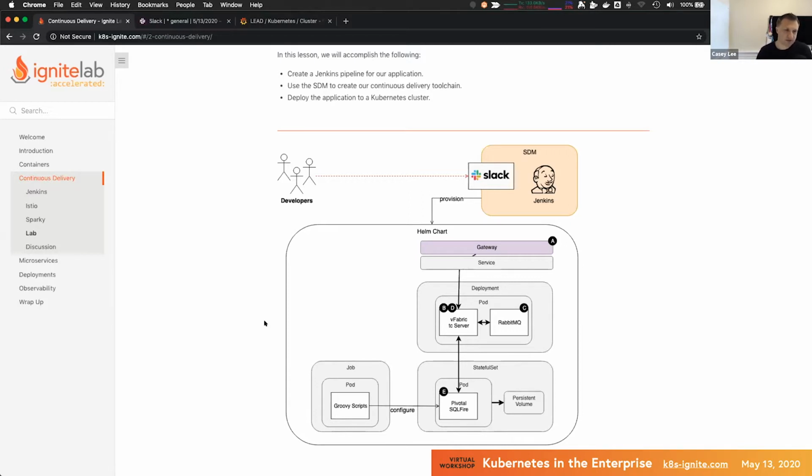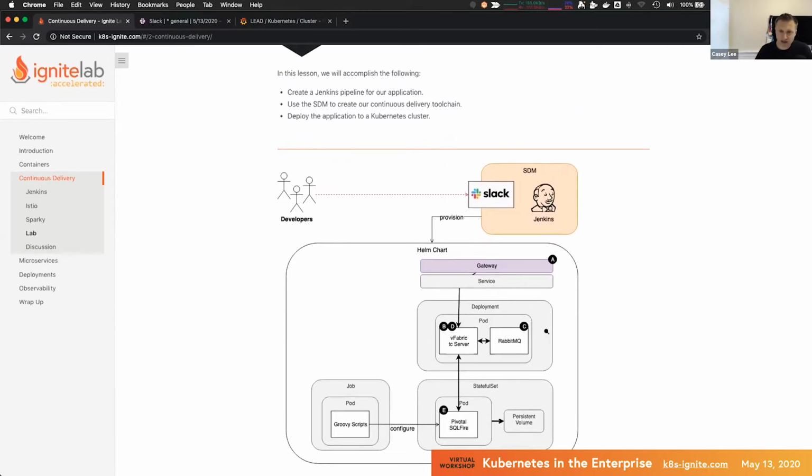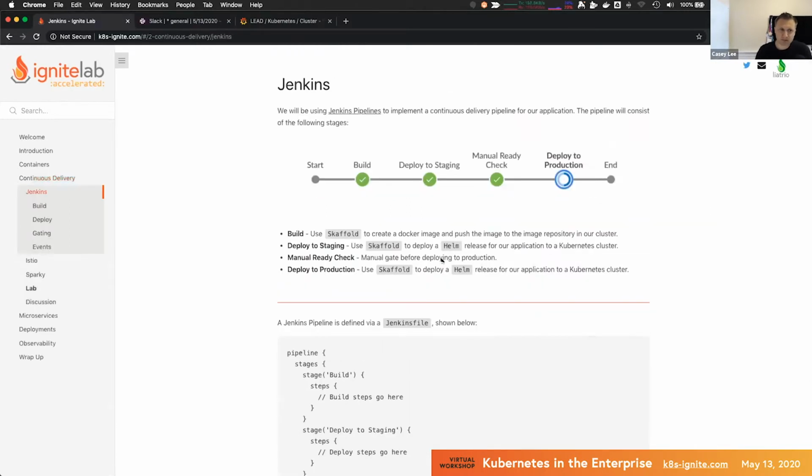in the same cluster. So at the end of the day, what we're just trying to do is get the application that you built in the first section to be exposed through an Istio gateway and deployed and running in the shared cluster. So let's talk about Jenkins first.